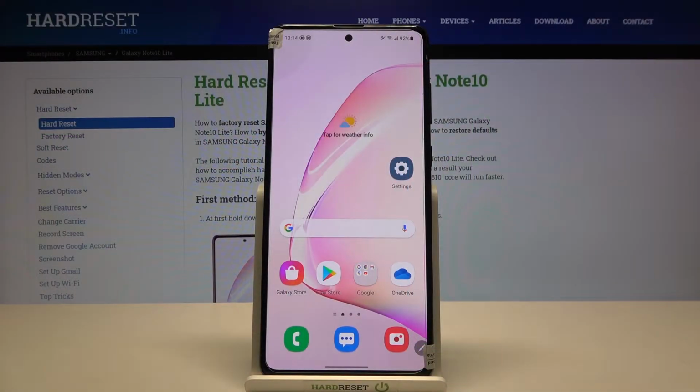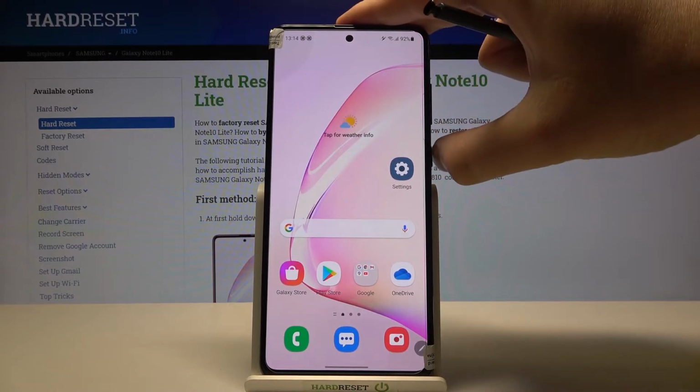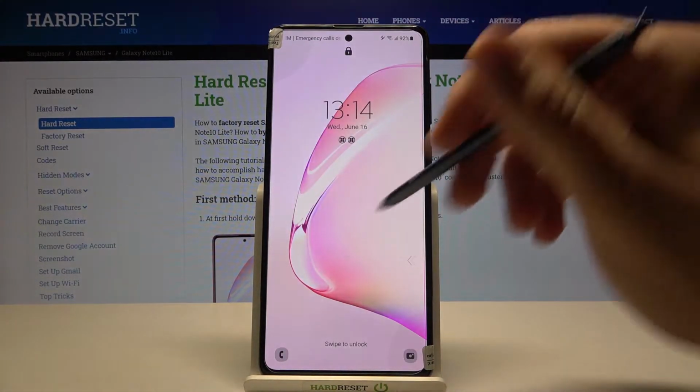Welcome, in front of me I have Samsung Galaxy Note 10 Lite, and today I will show you how you can change your lock screen wallpaper. So take a look, mine looks like that.